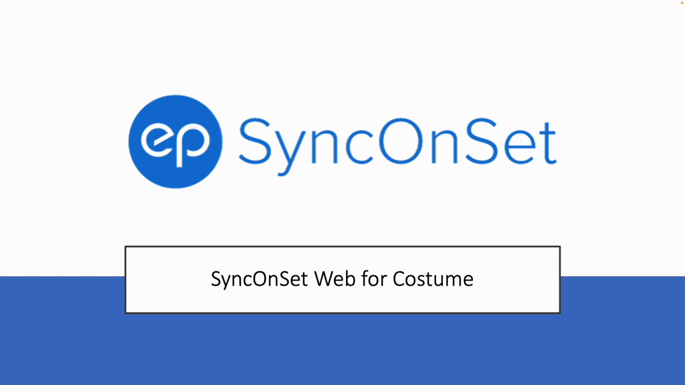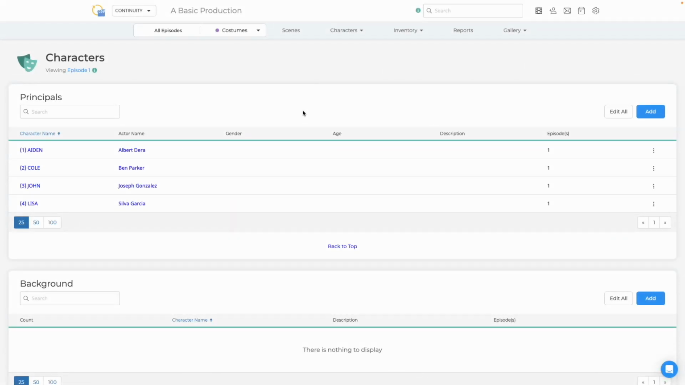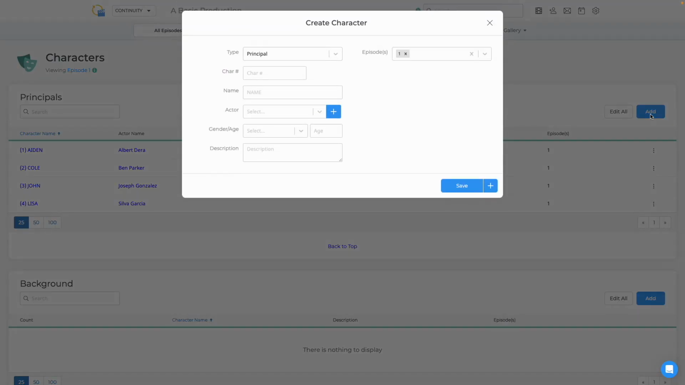We'll start by discussing characters. There are many reasons why you might need to create a character, whether a character is missing from the script breakdown, or if you need to create a background character. To create a character from the character index, click the blue Add button on the top right.